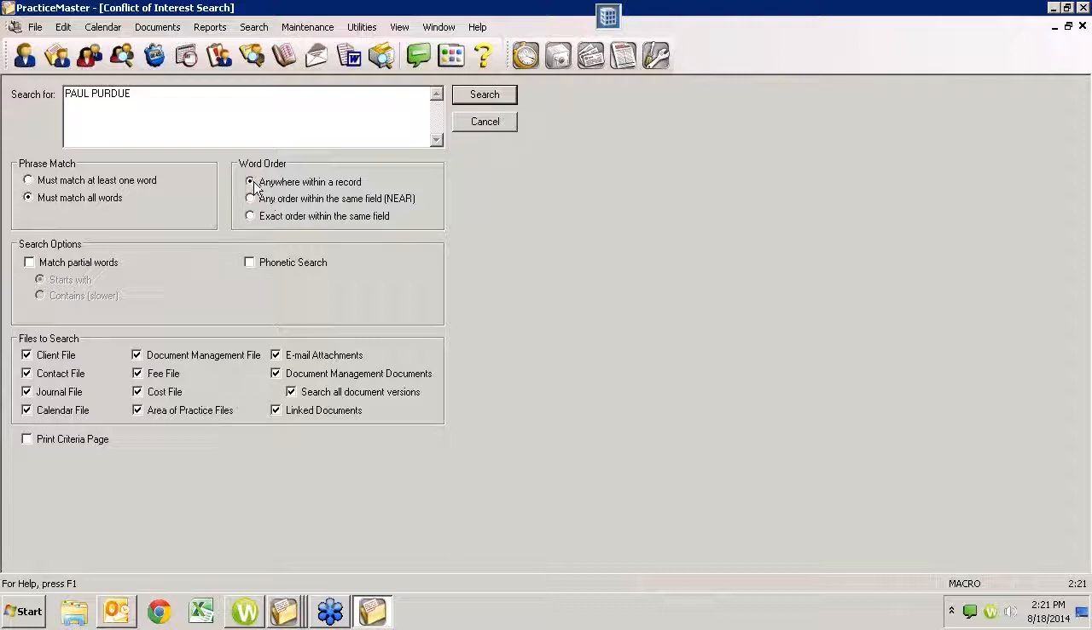This is going to return instances where somebody named Paul sent an email that mentions Purdue University, or where somebody named Paul may work for Purdue University, but not just people where Paul and Purdue end up in the same field. So you're probably pretty well off with this. I tend to use this because when I'm doing a conflict search, I don't run into as much data as certain law firms.